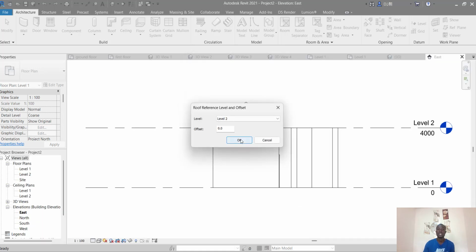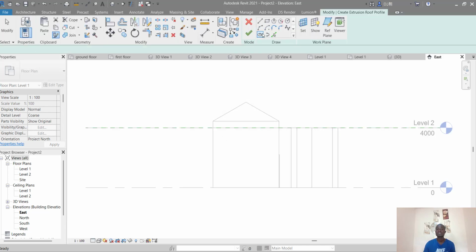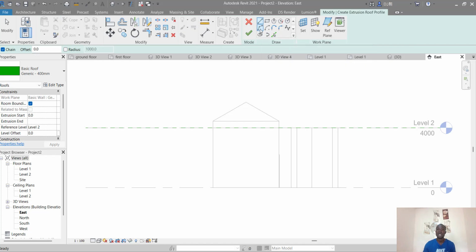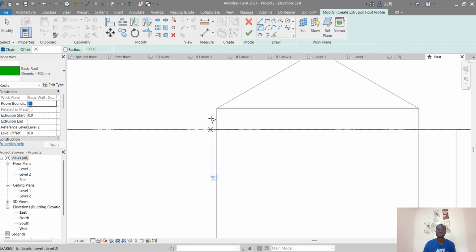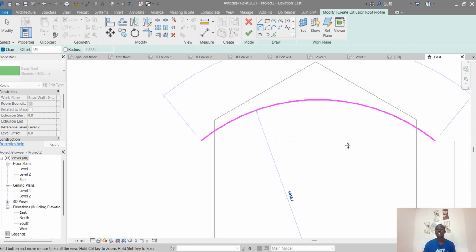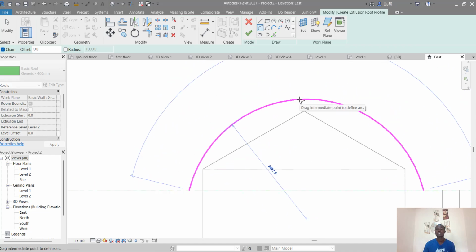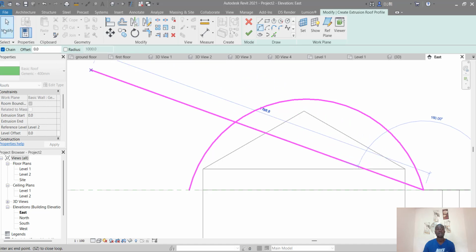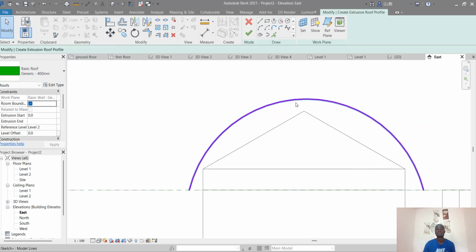That's the point that I've actually set it to. So now I'll click OK. Then I'll use this tool. Let's just assume that I want a curved roof to be here. This one will come to this point, and I'll just give it this arc roof. And now I've already set it.